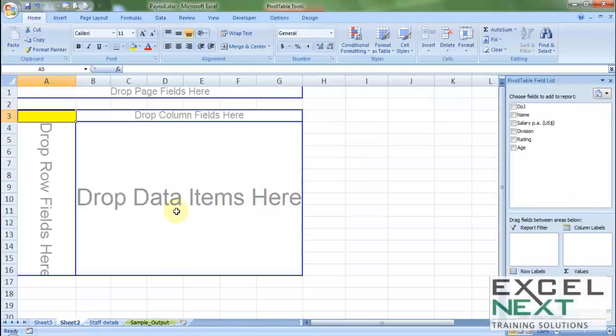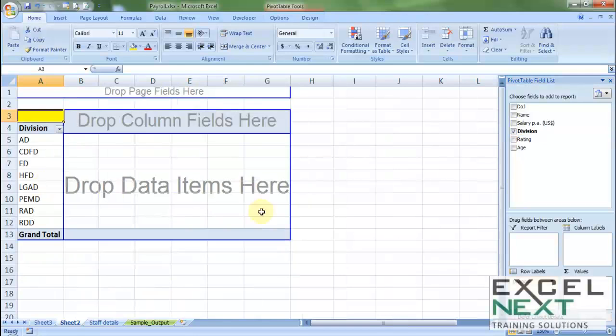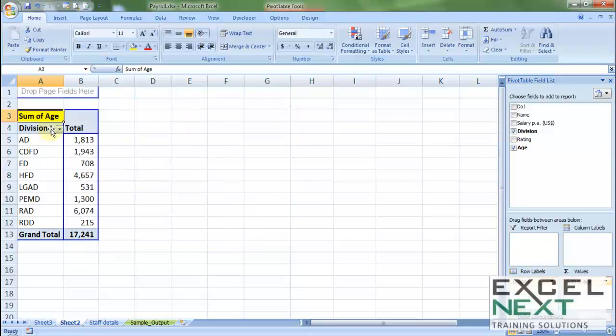So let me come back to my empty shell report. What I'm going to do is start with the division wise, age group wise MIS report. So let me put division in the row fields as we generally do. Now if I put age, age being a number, in the main action area, you'll notice I get the total of everyone's age. But of course I don't want that report.